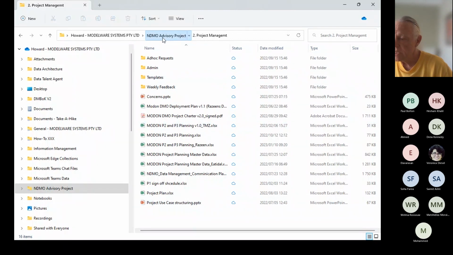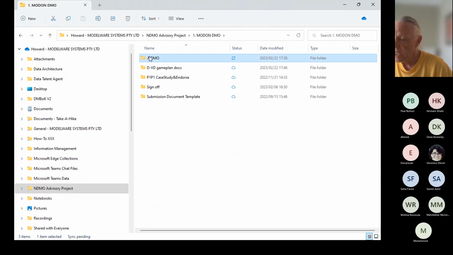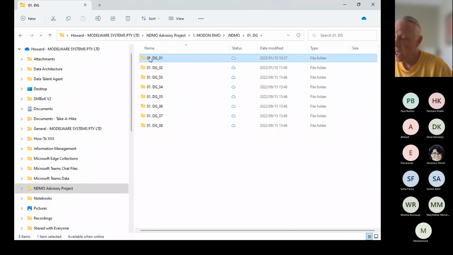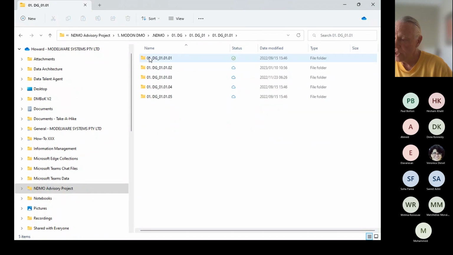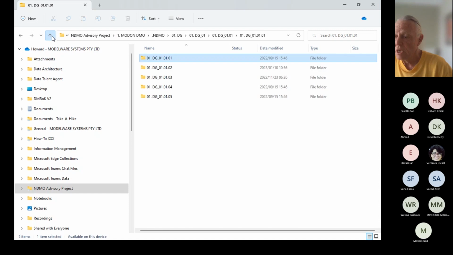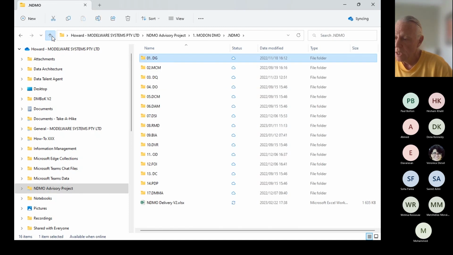We've got different templates. This is our structure, and this is where we're coming out. Within NDMO, these are all the areas, and we can now drill down to find all of the submissions that we're interested in and different areas that we could review. So we really used OneDrive quite effectively to control all of that.